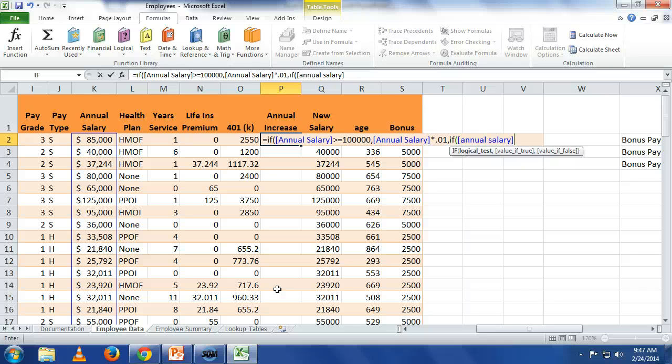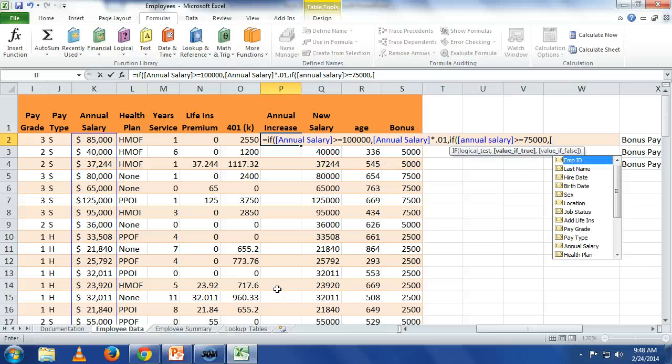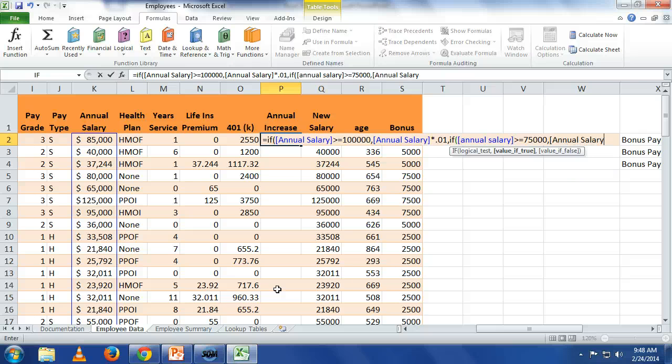Okay, if annual salary is greater than or equal to 75,000, we're going to say their raise is 2%, right? Oops, I forgot to end that parenthesis there. Times 0.02.